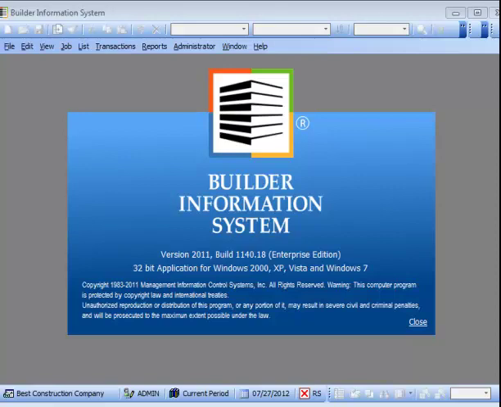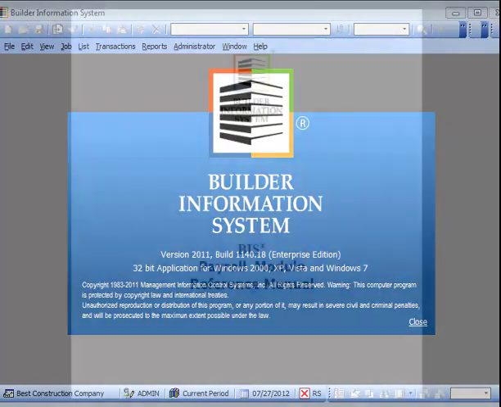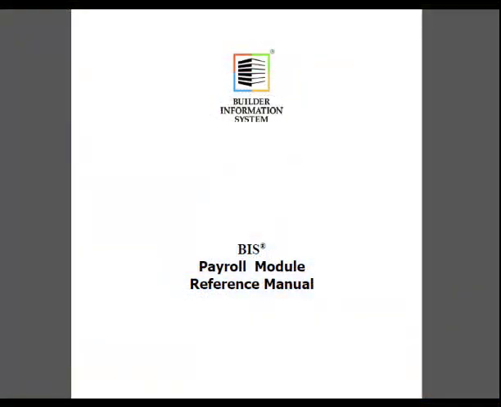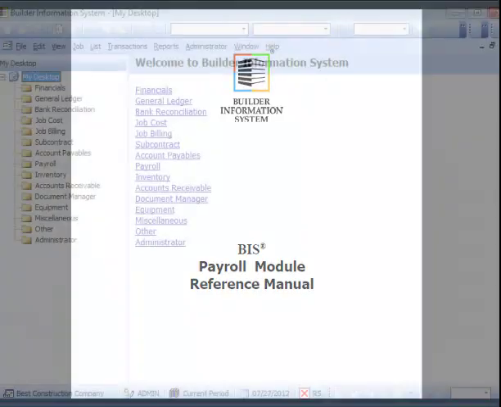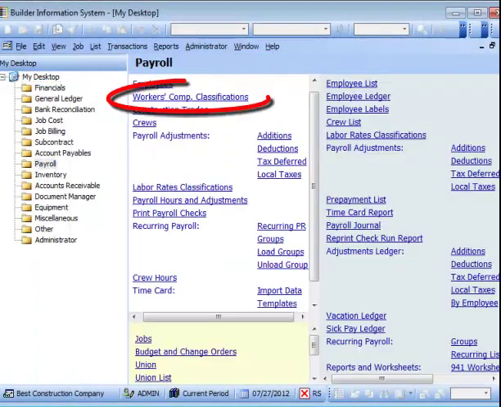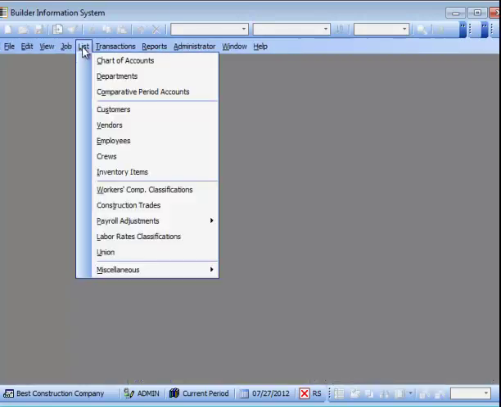Note the Payroll Module Manual, which is available in PDF format, is an available resource, as is the help resource within BIS. To set up the Workers' Comp classification, select the Workers' Comp Classifications link in the white area of the My Desktop Payroll folder, or go to List and select Workers' Comp Classifications in the menu.